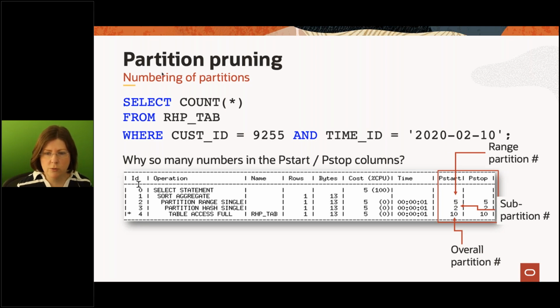And how do I know which one is range and which one is hash? If I look across, it tells me on line 2 of that plan, partition range single. So a single range partition is being selected. That's partition 5. Line 3 tells me partition hash single. So a single hash subpartition is being selected. In this case, that's subpartition 2 of range partition 5, which has an overall partition number of 10. So hopefully that's starting to make some sense to you.